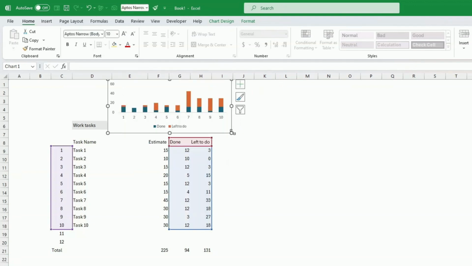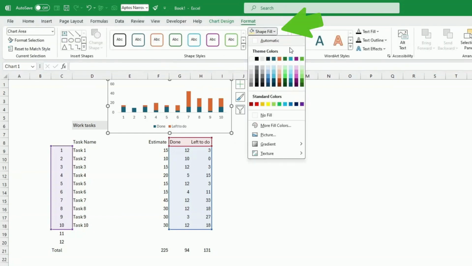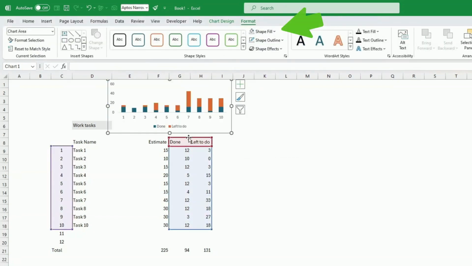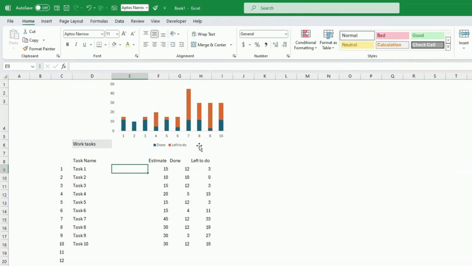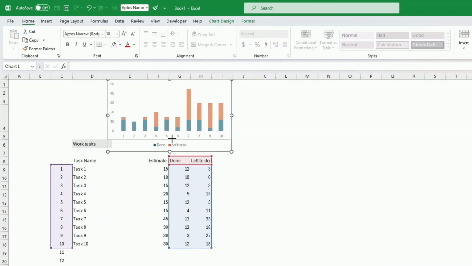So it's just a matter of doing a little bit of formatting here. I'd like to format the shape fill. I'll just put no fill here. Okay, and that might just give a little bit more room. The chart's going to get crazy, so I'm just going to put it here.